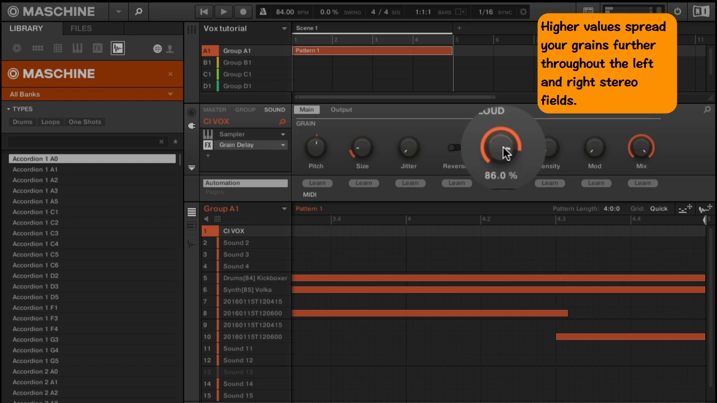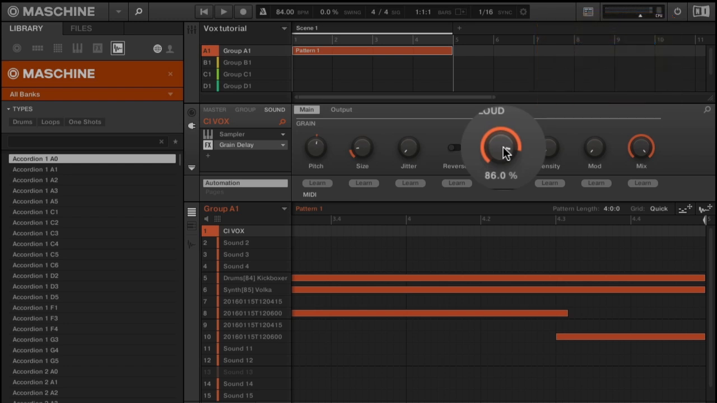it starts panning your grains or delays left and right. I'm going to keep it more centered, so I'm going to turn it down to 15%.